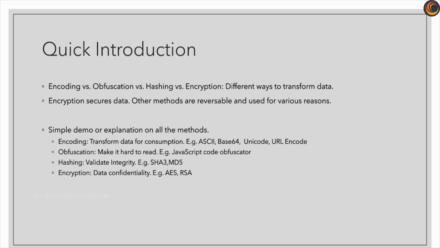Hashing helps to validate the integrity of data. No matter how many times you hash the input, the output will be the same. Even a slight change in an input character will change the hashed output. For example, SHA and MD5 are hashing algorithms used widely.